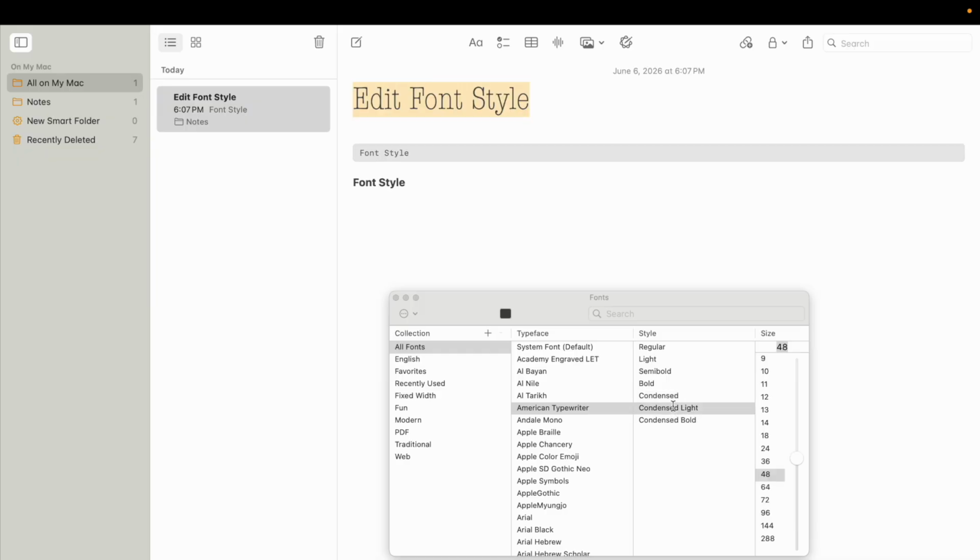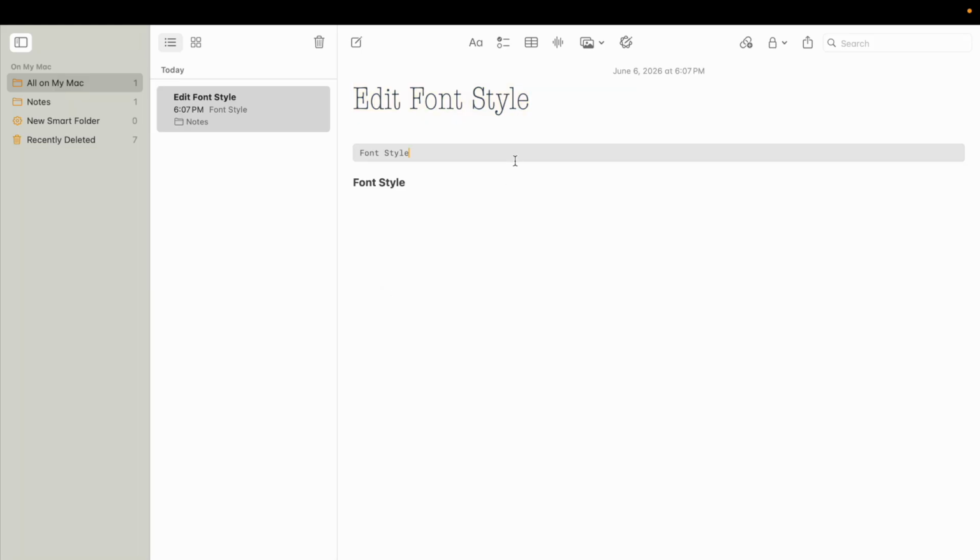You can go ahead and change the font style that way, and if it looks good to you, you can leave it, and that's your new font style. So that is how to edit font style on the Notes app. Hope this video helps.